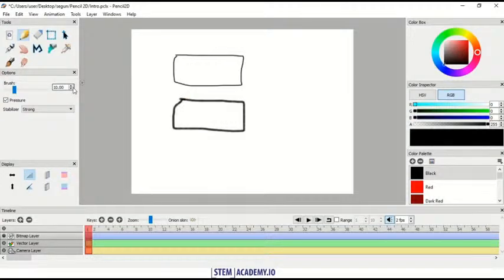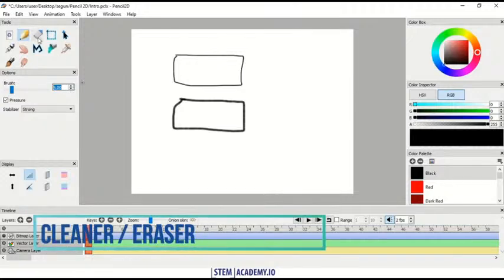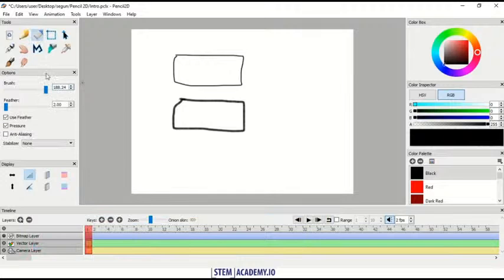So the next tool we have there is the cleaner tool. The cleaner tool is more or less like the eraser you use for your pencil. So that cleaner helps us to clean any object. Can you see? It's helping me to clean the object I've drawn on my canvas.